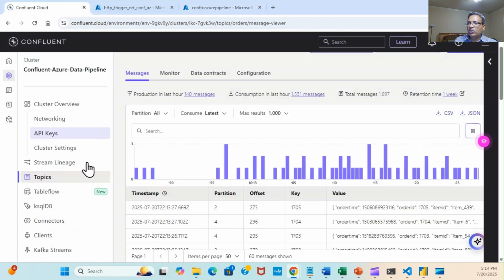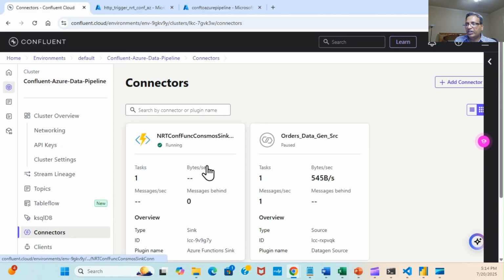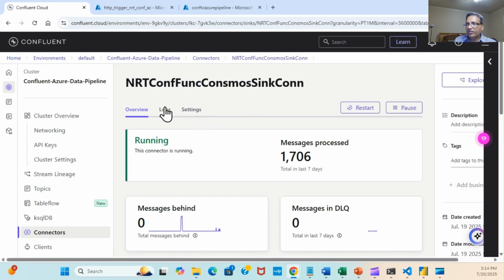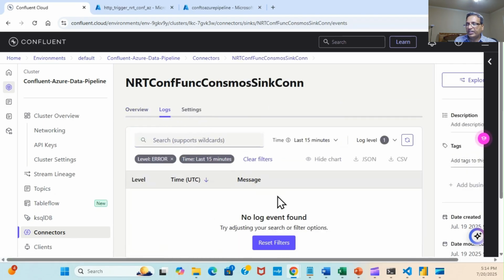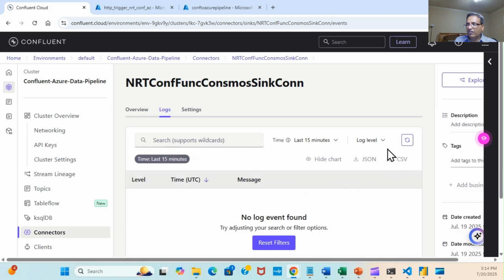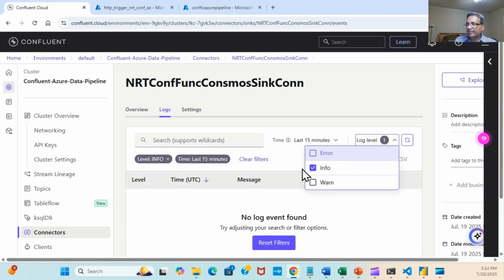Sometimes there might be errors with connectors. So what you can do is go to the connector, and there are logs. You can check through the logs and see. There is no error in the last 15 minutes. You can change the filter to show all the messages, whether informational messages or things like that, so that there are no logs found.